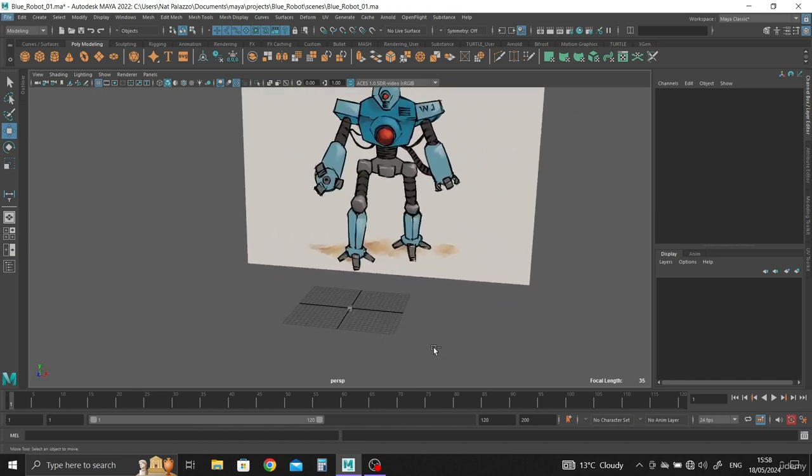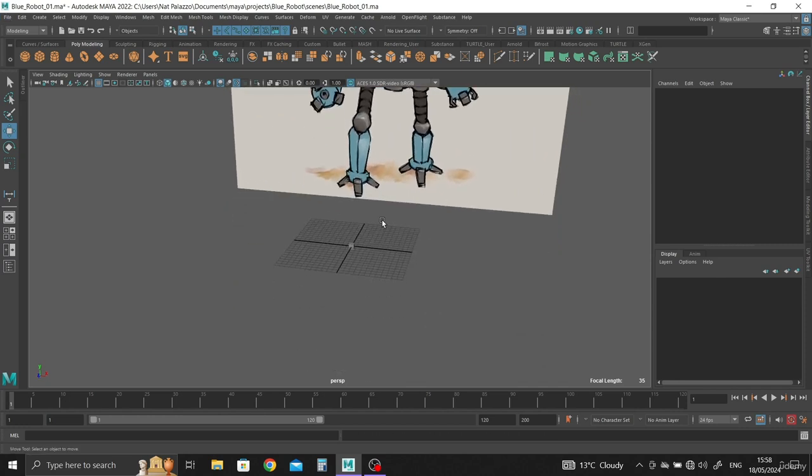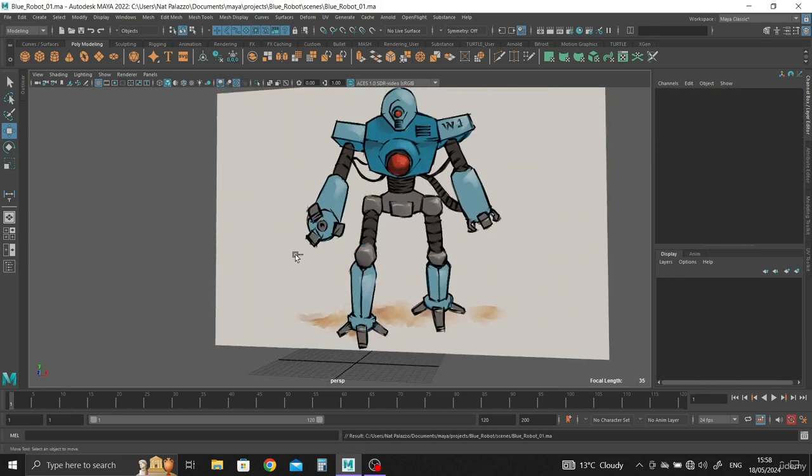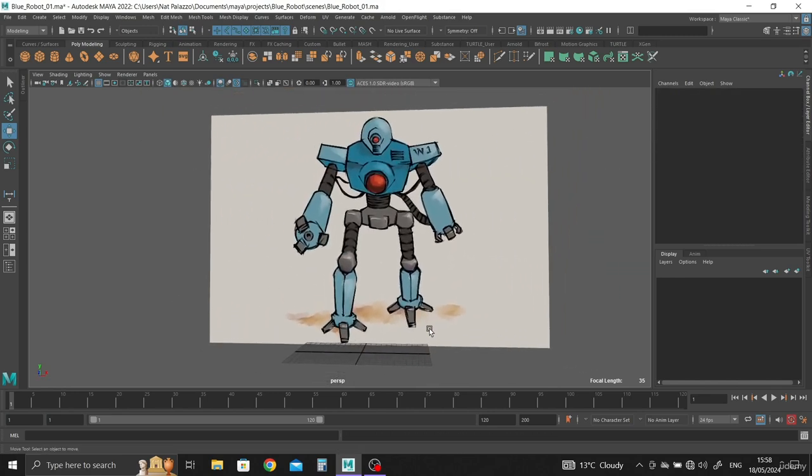So Control S, save your scene, and we can just delete this cube for now. There we go. Let's save the scene again, and there we go. Now we're set up and we're ready to start modeling.